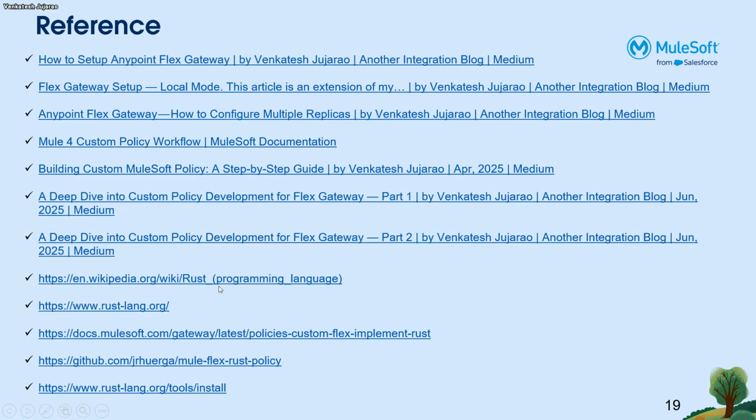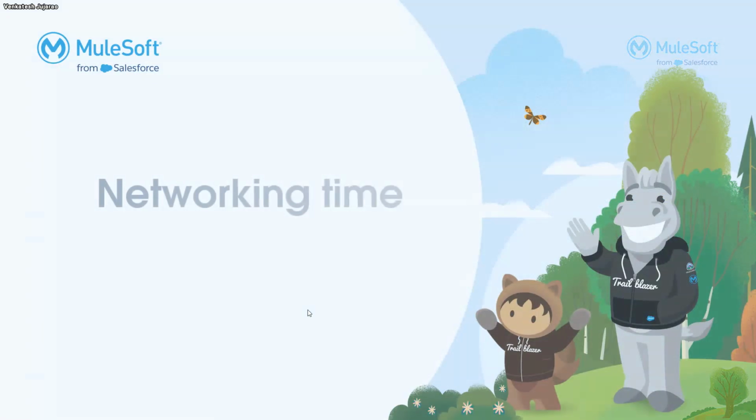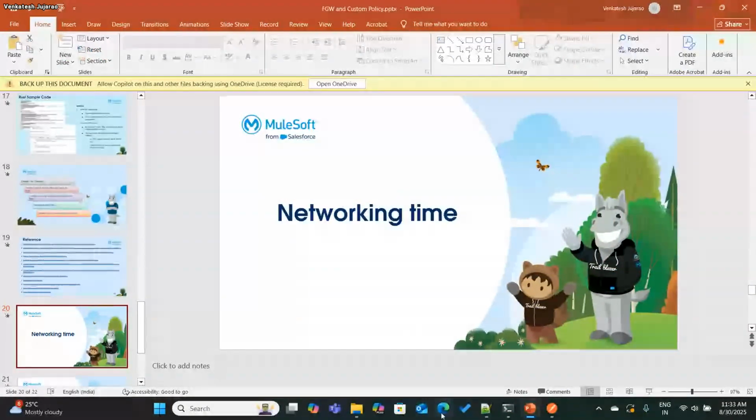There was one blog also written by one of the members from our community, where he has explained in detail how this Rust policy will work. This is also a good blog. So yeah, that's all from my end. I guess we can take up the questions now.